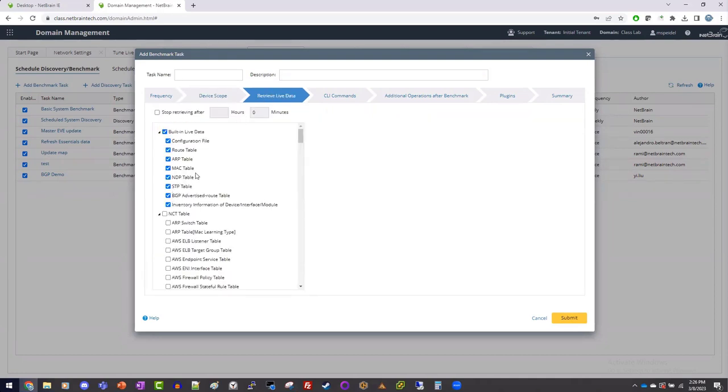Retrieve live data. This is the built-in data types that we talked about briefly in NetBrain 101. So this first built-in live data category, this is stuff that NetBrain is going to use directly, either for just basic device data, or in the calculation of the topology, or both. So all of this should really be pulled on a regular basis from all devices to let NetBrain operate properly.